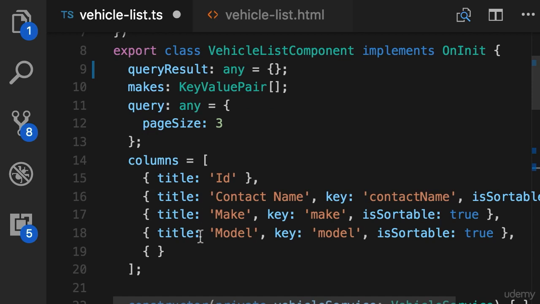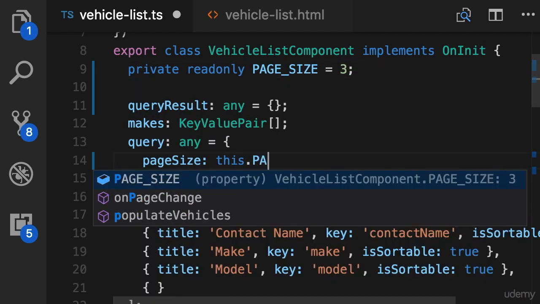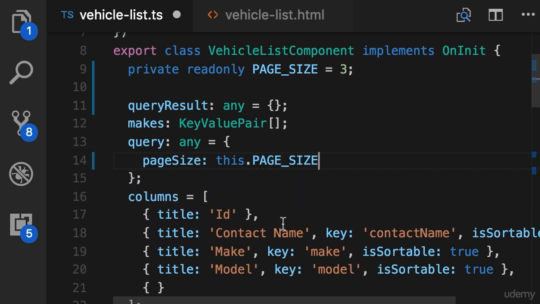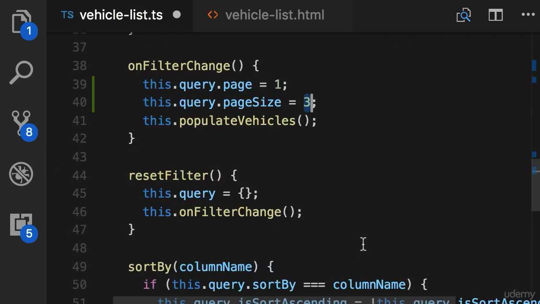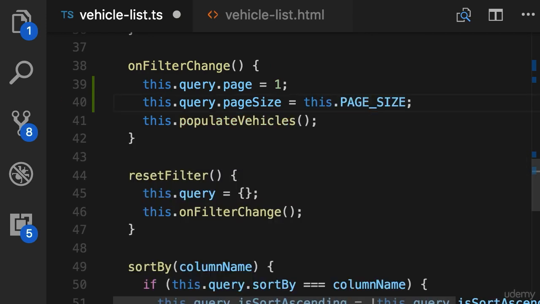Now we set this page size earlier in this component. I don't want to repeat this number in 2 places. So we can define a private read-only field, call it pageSize, and set it to 3. And with this, we can reuse this page size field here, and also change it in onFilterChange. So this.pageSize.